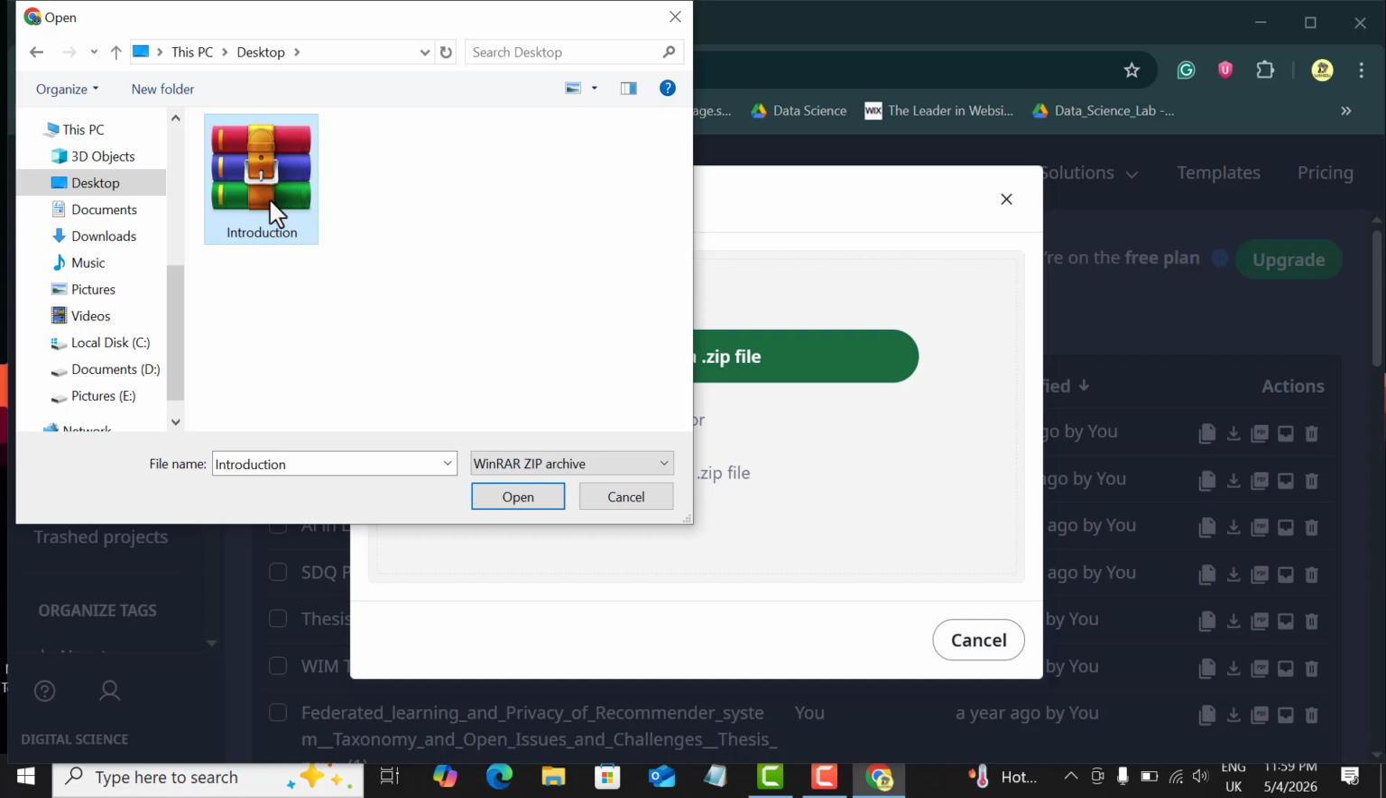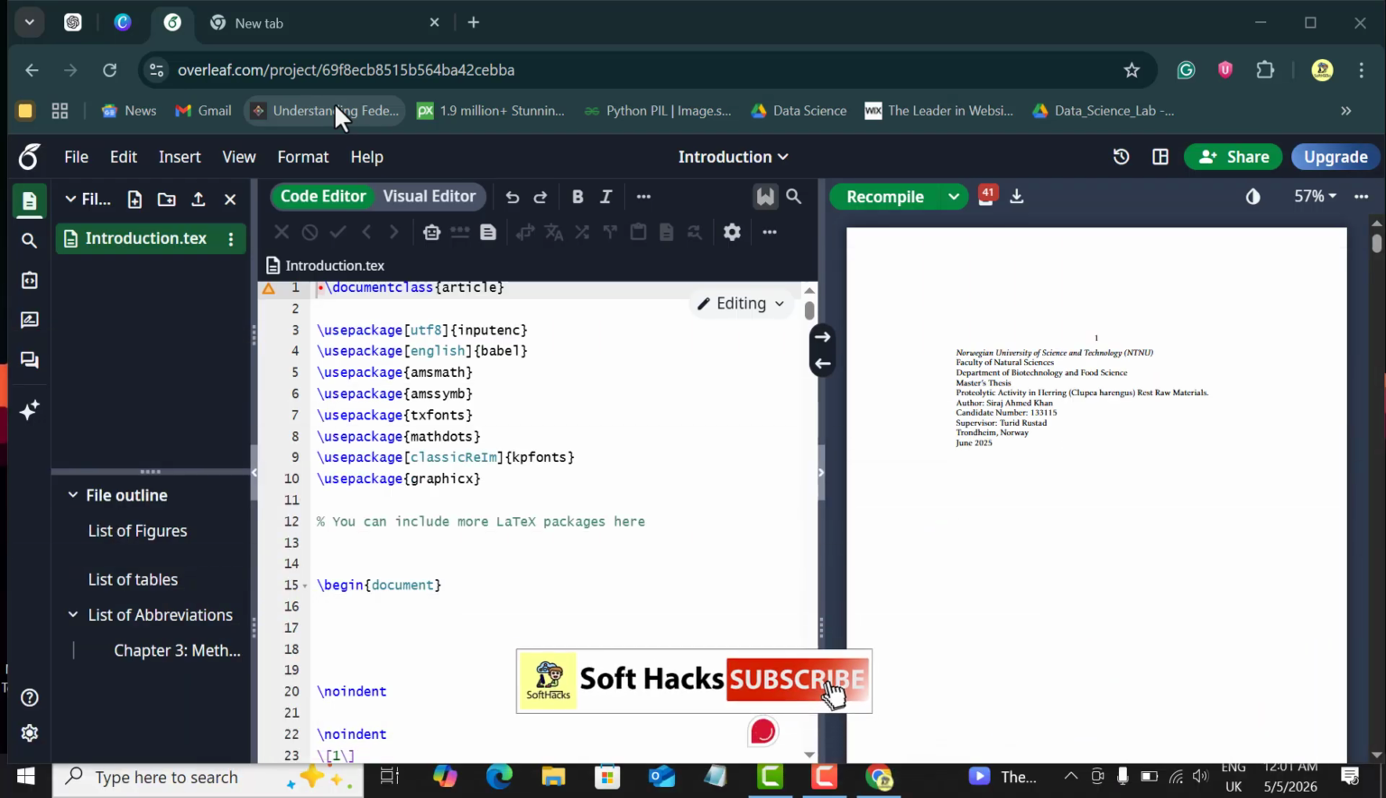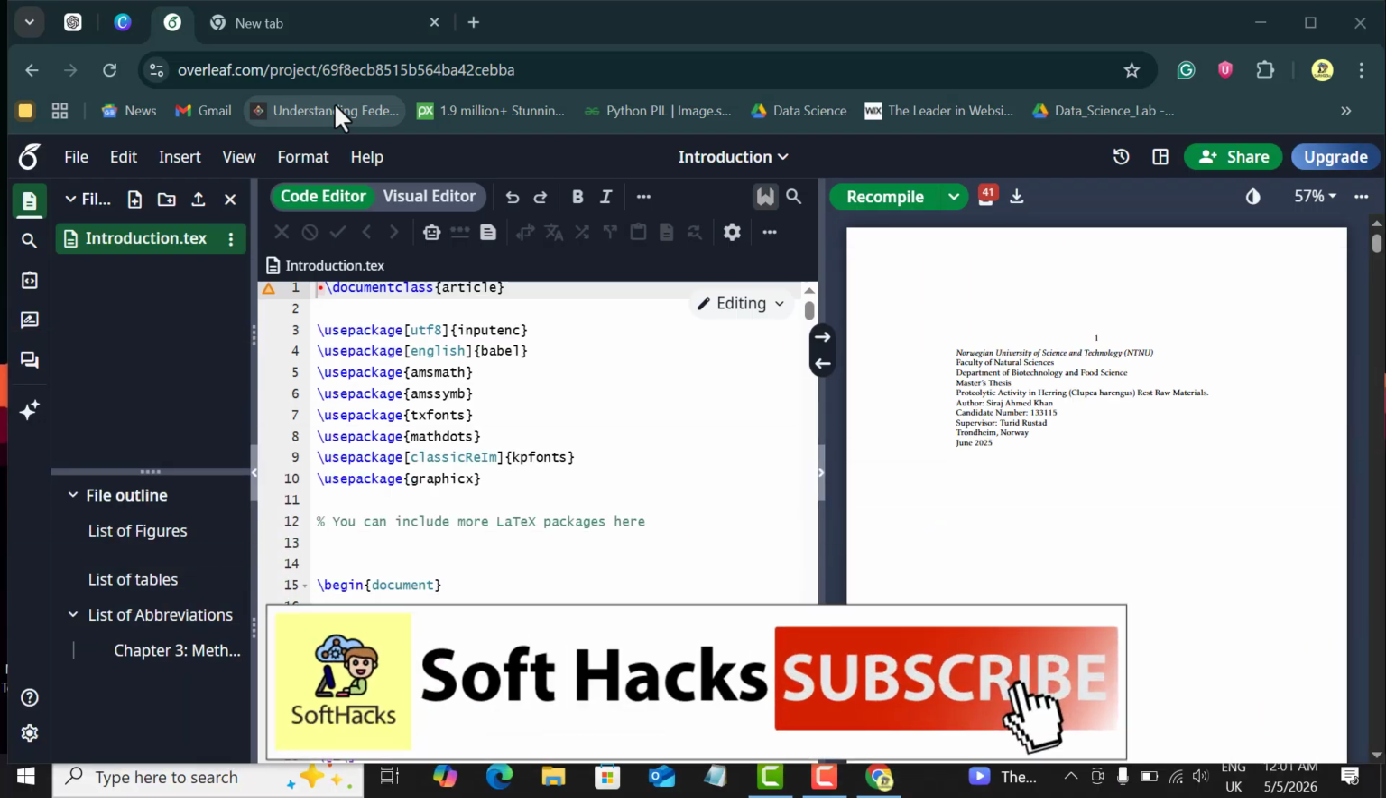Here one thing that I want to tell you is that there are two file extensions, which are .zip and .rar. You need to know that your file must be in .zip extension. If your file is in .rar extension, then it will not upload in your Overleaf. So your file must have the extension .zip. Open. Alright, so the file of the LaTeX code has been uploaded in our Overleaf account following the first method, which was from a zip file to Overleaf account.